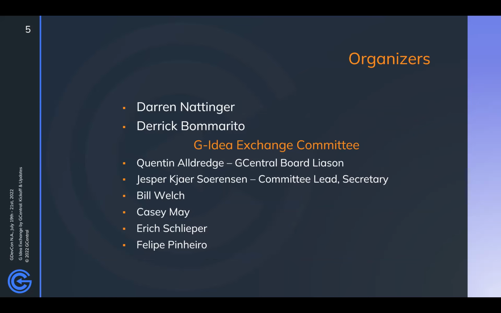I just want to point out the organizers. Of course, it's Darren and Derek. They've got the whole Summer of LabVIEW name going and want to build some good momentum around that. But then there's the GID Exchange Committee, which is Q, Jesper, Bill, Casey, myself, and Felipe.